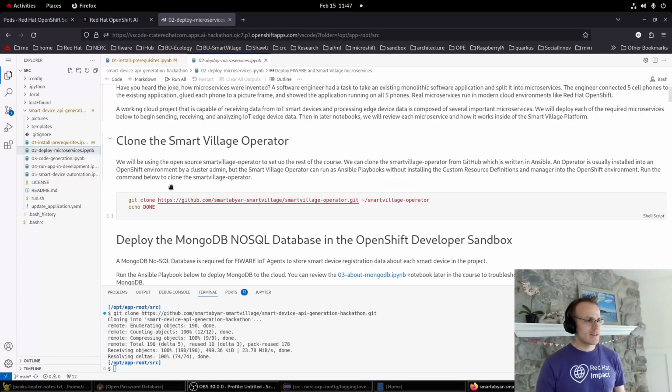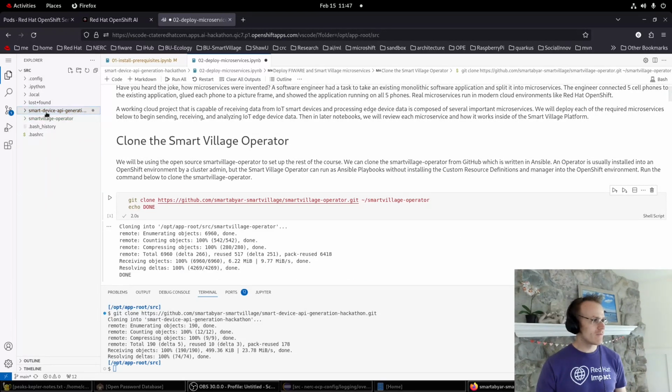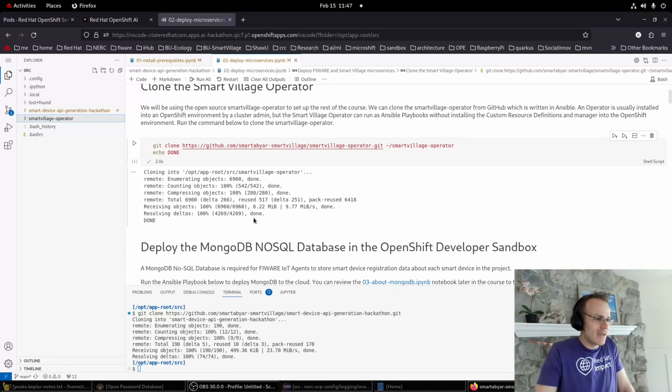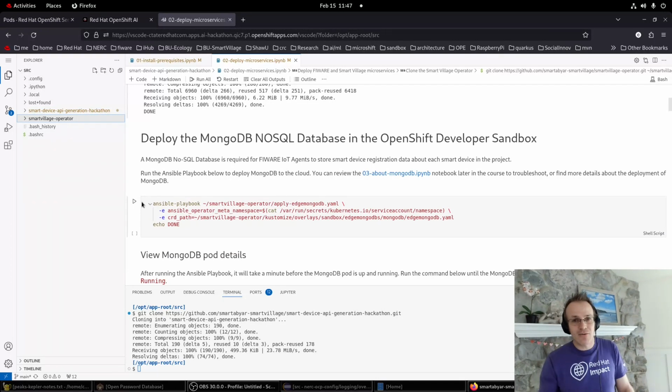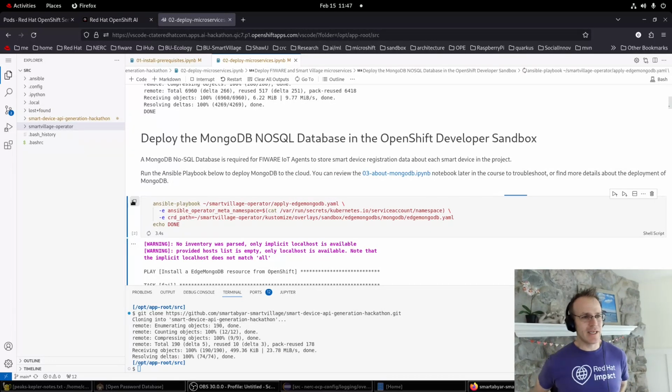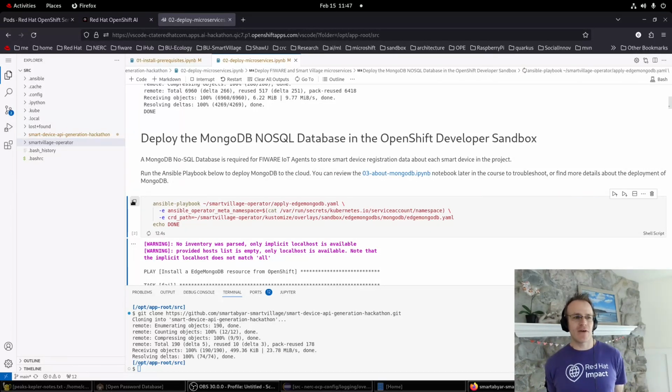What we do to get started is cloning the Smart Village operator. So right now we've cloned the Smart Device API Generation Hackathon repo. Now we have the Smart Village operator repo with all of its Ansible automation to deploy Fireware and Smart Village components. So let's start with the first one, which is a MongoDB NoSQL database. This is required for Fireware IoT agents to store smart device registration data for each smart device in the project. And I'll show you that data later on.